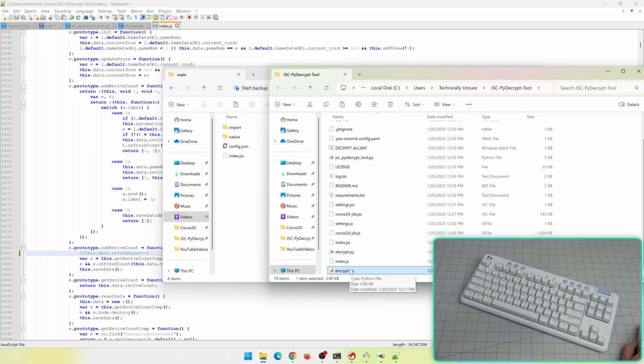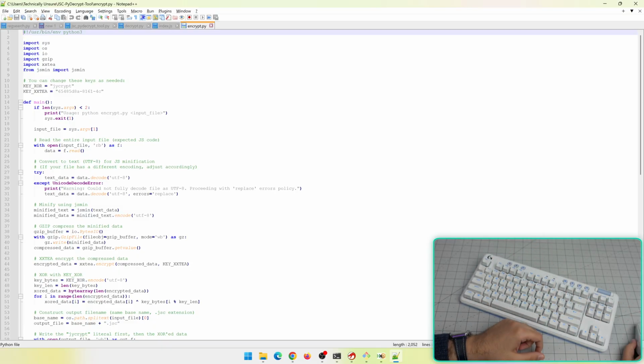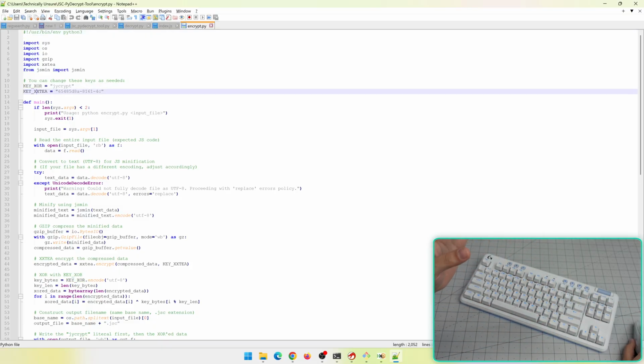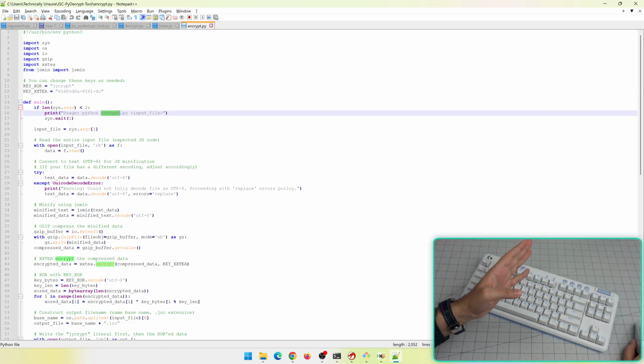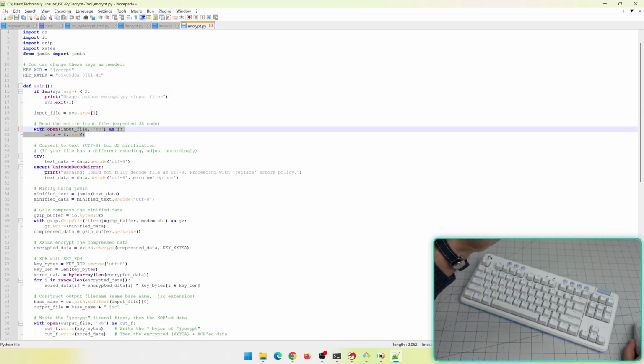I brought my encrypt file over here. Now let's take a look at the encrypt file. So the encrypt file does exactly what I just said. Same thing, same XOR key, same XXTEA key, encrypt file, input file, right? So what it does is it reads the binary file. This one is actually not necessarily binary, it's JavaScript code.